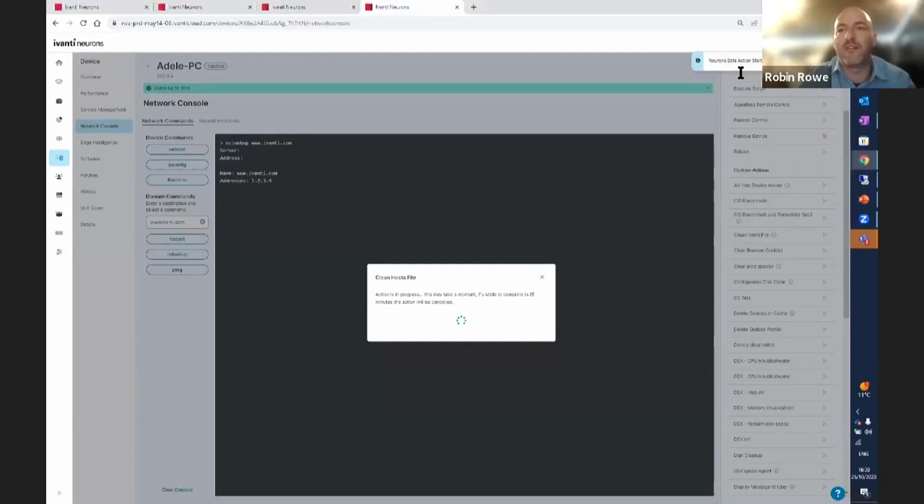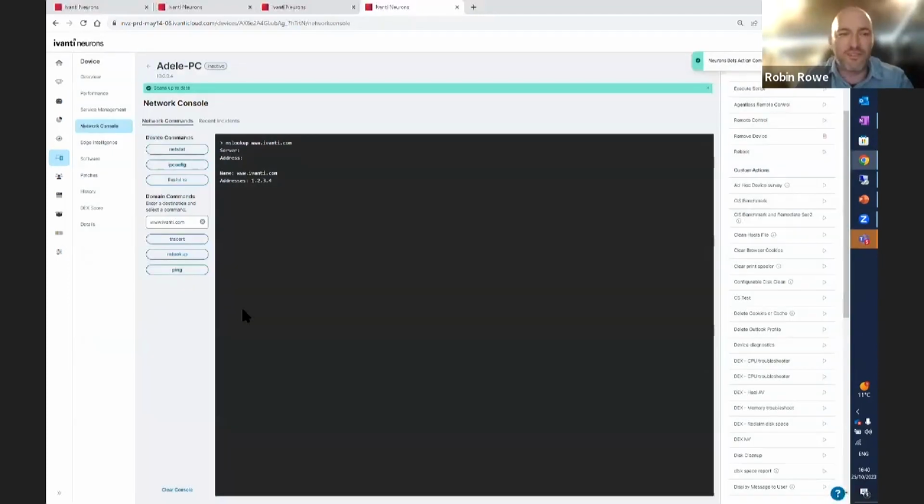That's going to go and run this. And what this is going to do is identify if the host file is non-standard. If it's non-standard, it's going to go and replace it. And then hopefully in a few seconds, that should complete. There we go. The action was successful.